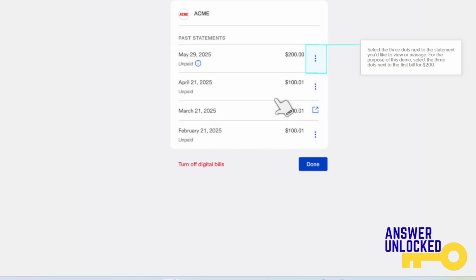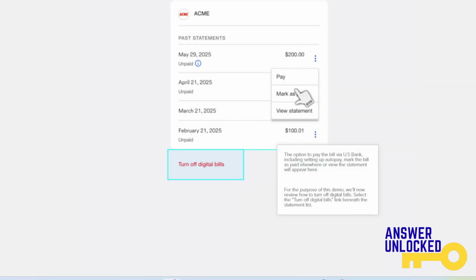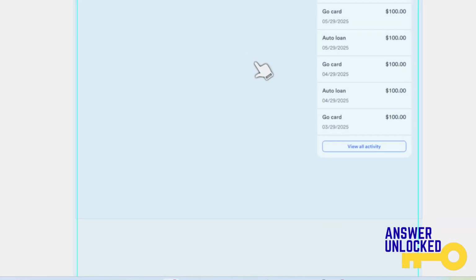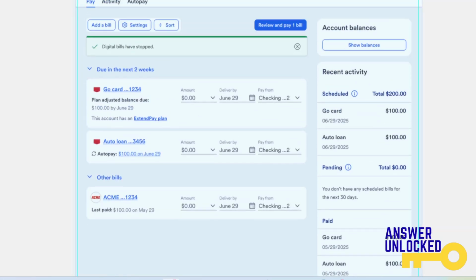And if you want to turn it off at any point in time, you just come here, click on these 3 dots, and you're able to pay it as well. You can mark it as paid, you can view your statements, or you can even turn it off anytime you want. Just click here. As you can see, it becomes turned off. Again, digital bills have stopped.